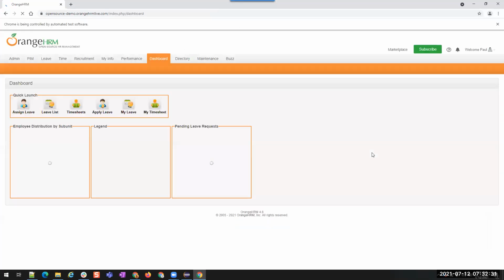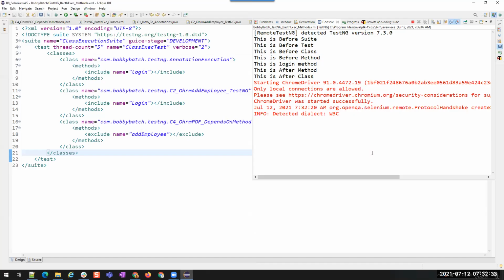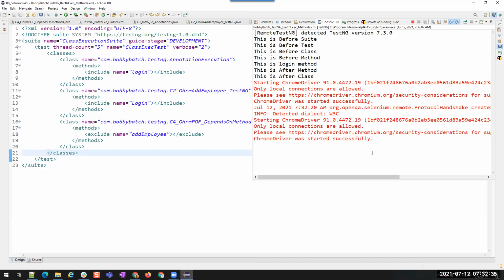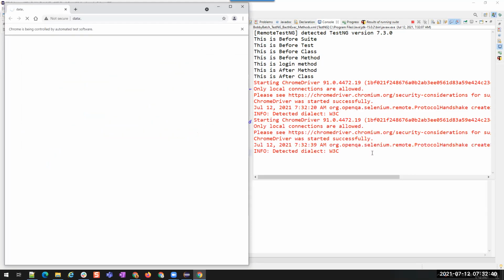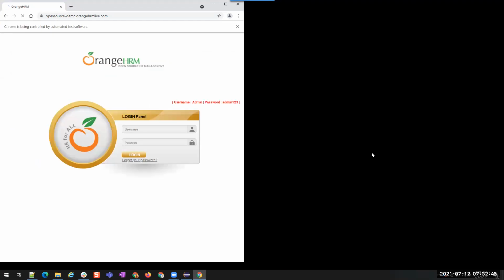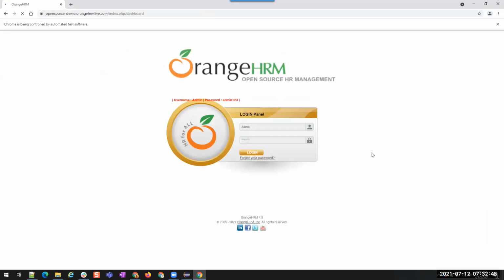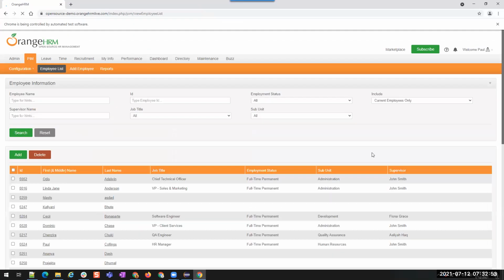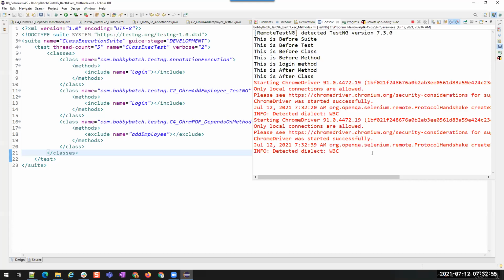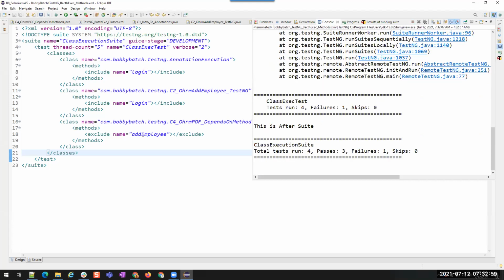Okay, login. This is class 2, and then let's go to class 4. This will have login and navigation to PIM. See, it navigated to PIM and add employee, but it didn't add any employee because I asked to exclude that particular add employee method. Let's see the test ng console.